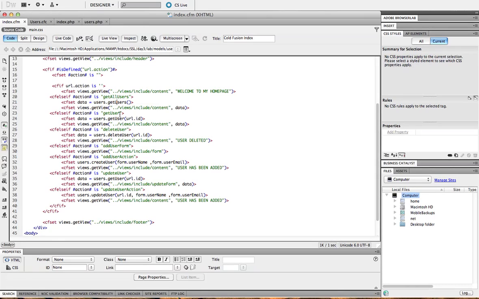So I'm going to try explaining what we did in class. So here we have a big if statement. If the action is blank, it's going to go to the home page. If the action says get all users, it brings you to that get all users page, and then get user and delete user, and then add form. It's all basically like that.